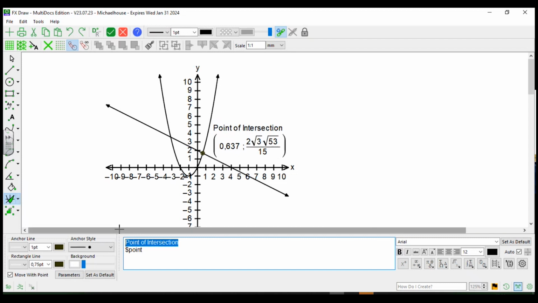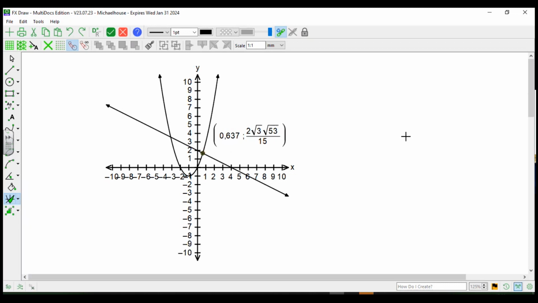You might not want it to say point of intersection, right? You might want it to say something else, and you can delete that and edit accordingly. You can have anchors and pointers to that point, etc. Any number of things. In terms of the graph drawing, it's got lots and lots of functionality.